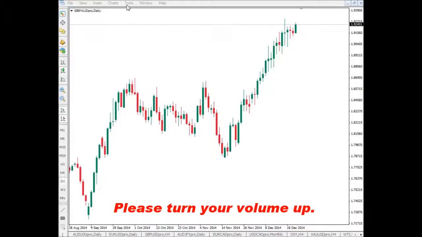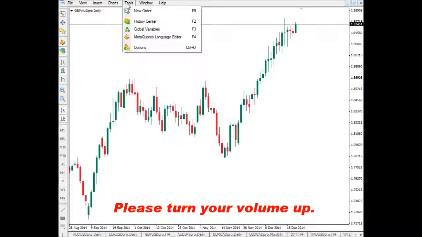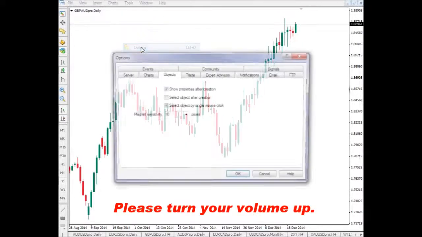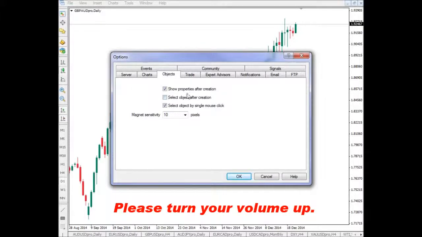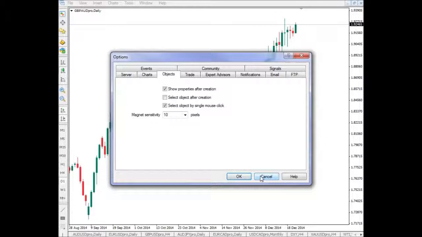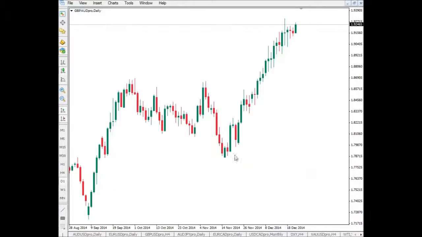The first thing I like to do is show you how I set up MT4 just to make it easier to enter the details for the trend lines. In options, it's a good idea to make sure that show properties after creation is checked. You'll see why when we get a little further into this.